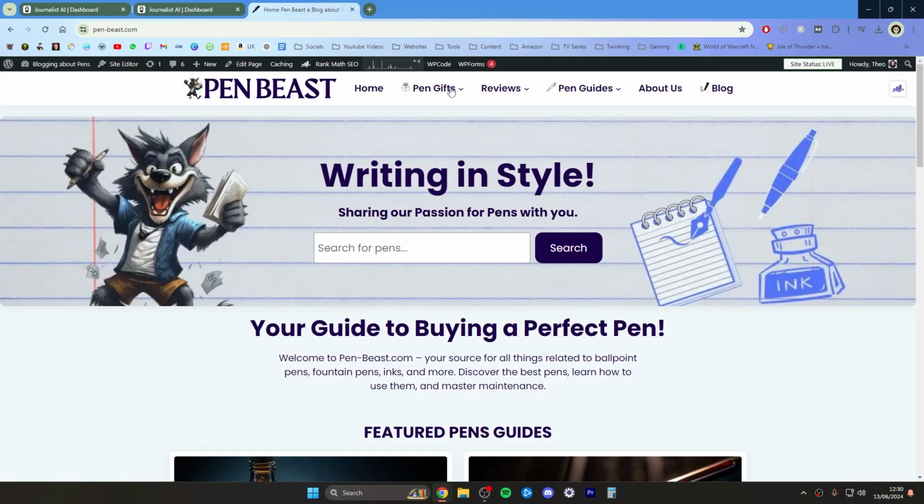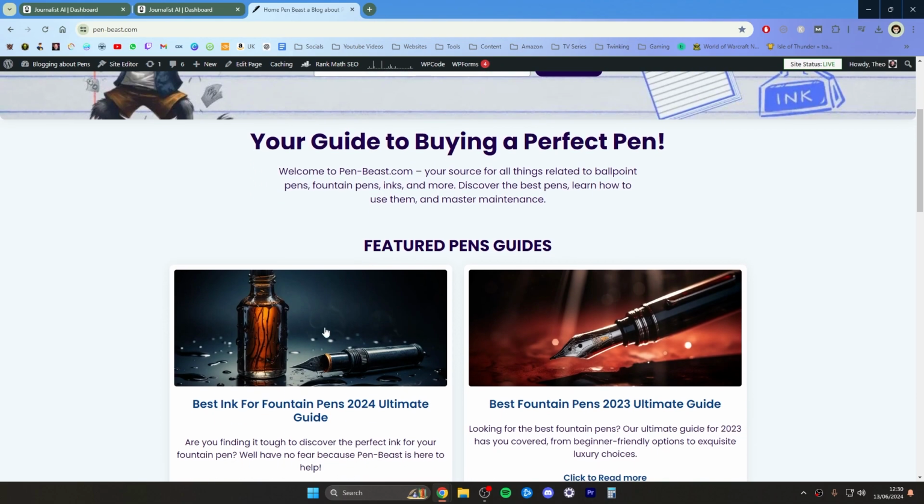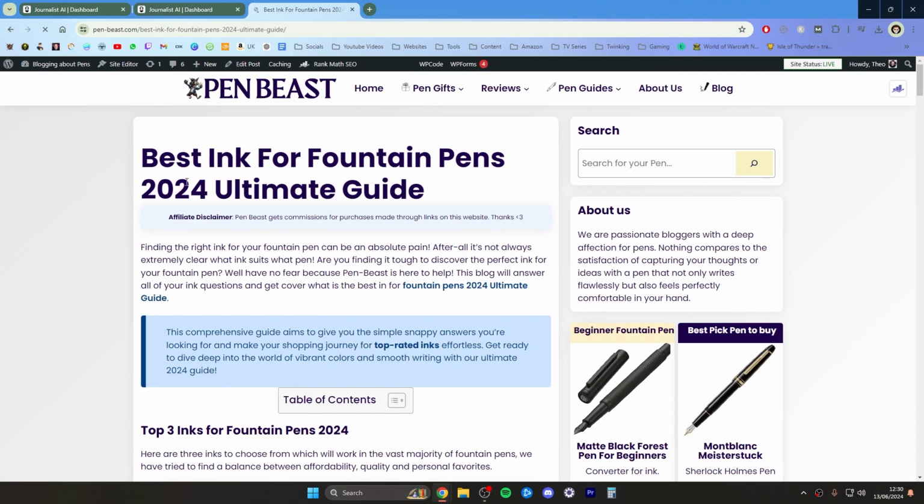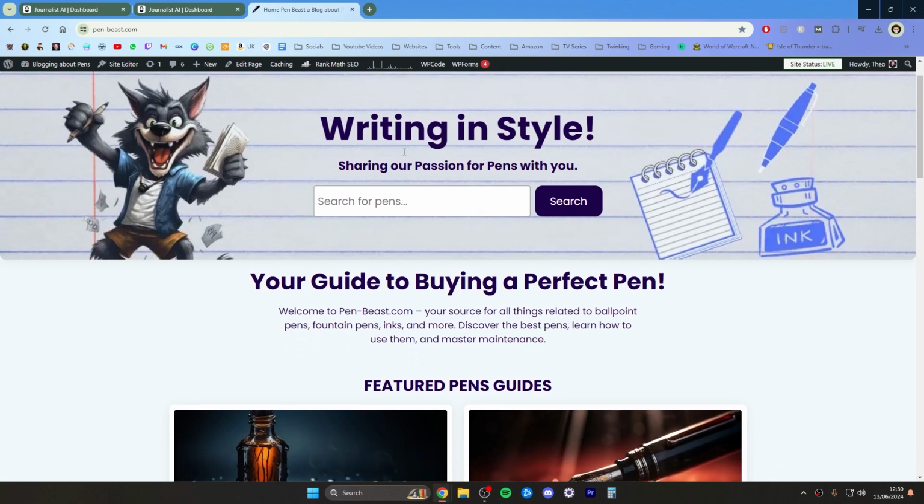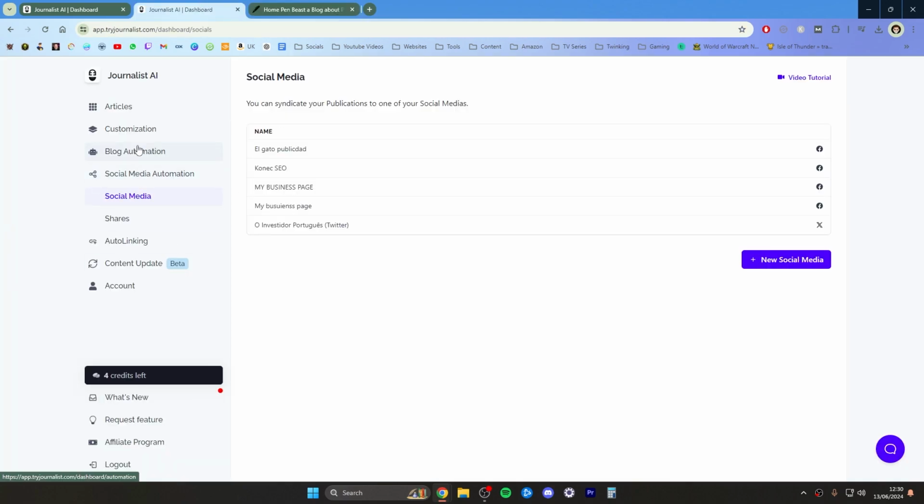When people go to read these articles, they're going to come to this website. Oh, there's a guide about best ink for fountain pens. Oh, this is called Pen Beast. What do they do? They sell pens. I might buy one. You know, so this is going to massively help you if you've got a website which sells anything in particular, and basically get you a lot more clicks on your website to hopefully sell pens or sell whatever it is you are selling on your website.